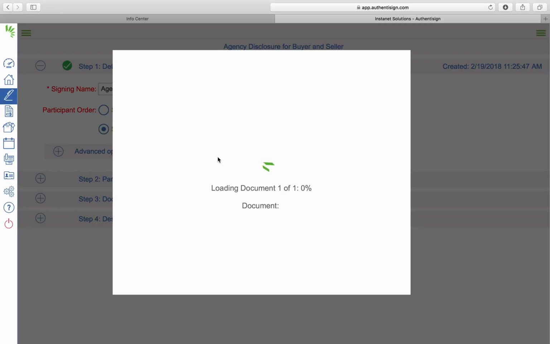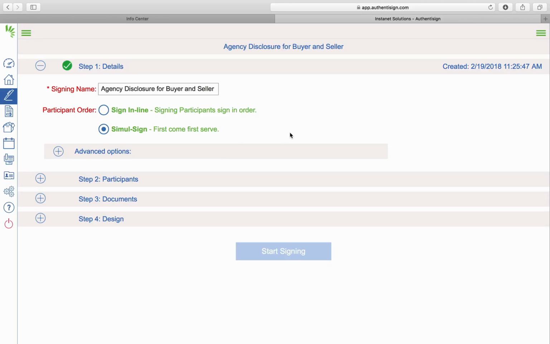It might take a minute because I'm working off my iPad's LTE. Okay, we got that. And we can go in and add more in a second. So now we have the signing. We can name what the signing is right now, which is called agency disclosure for buyer and seller. We can just make it agency disclosure for John Smith.